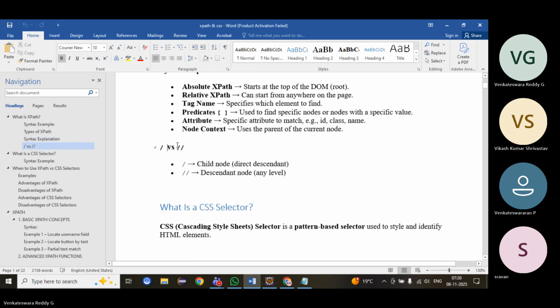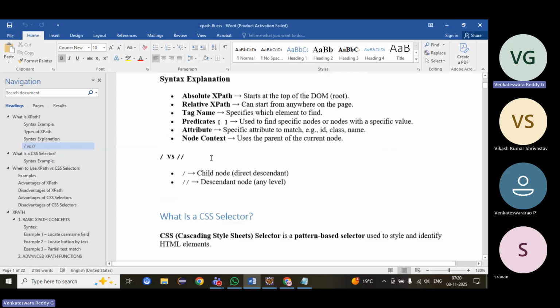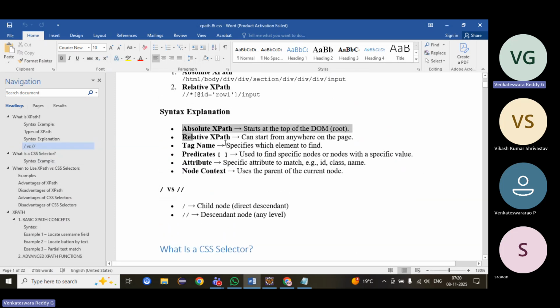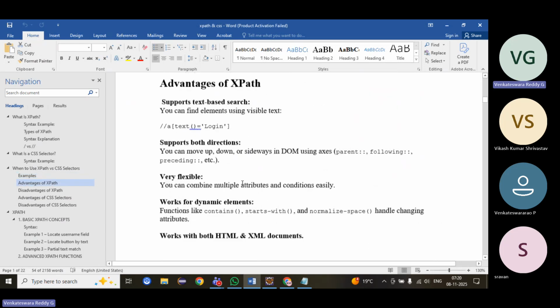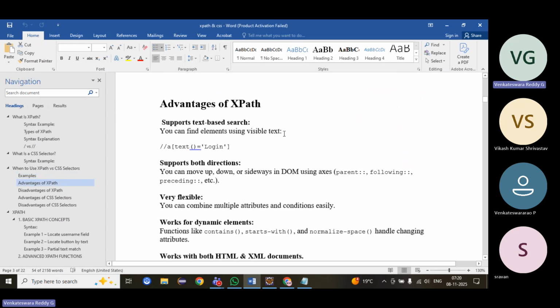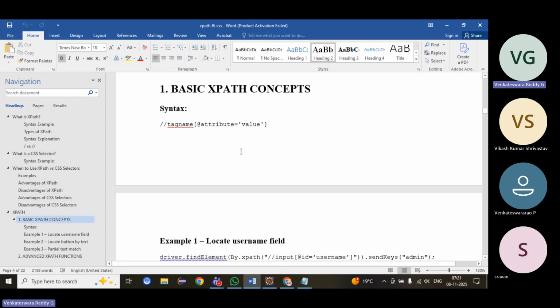Slash and double slash, we will also see in another topic. Currently we don't require it. This is just a sample explanation of what XPath will contain. CSS we will see tomorrow. We'll see only XPath now. What are the different ways we can identify? We have seen the basic syntax: slash slash tag name, at the rate, attribute, with single quotes.